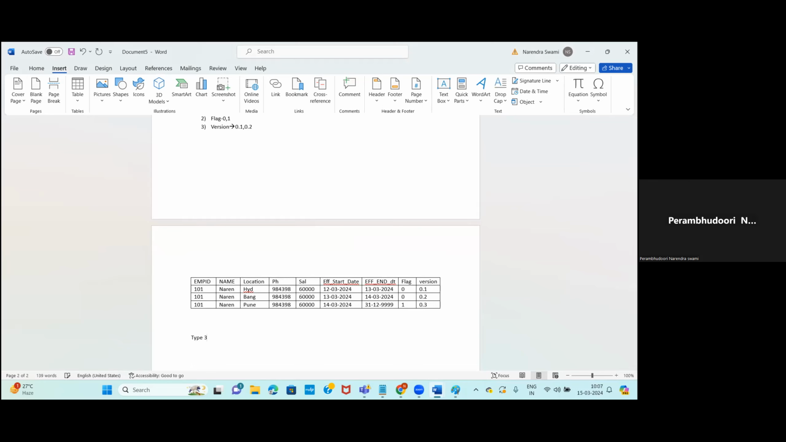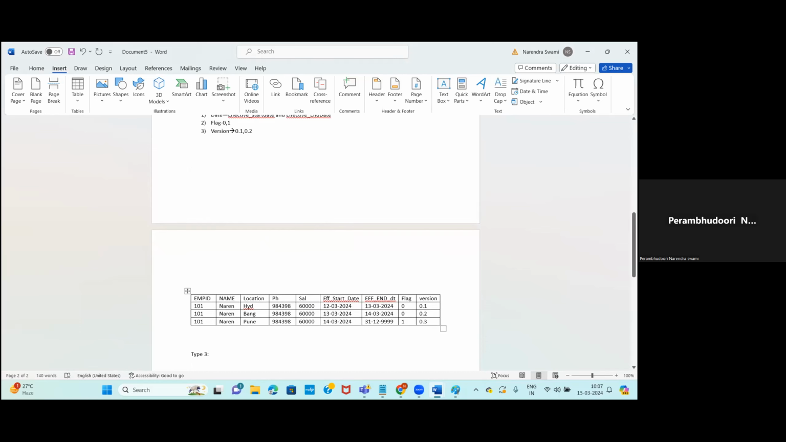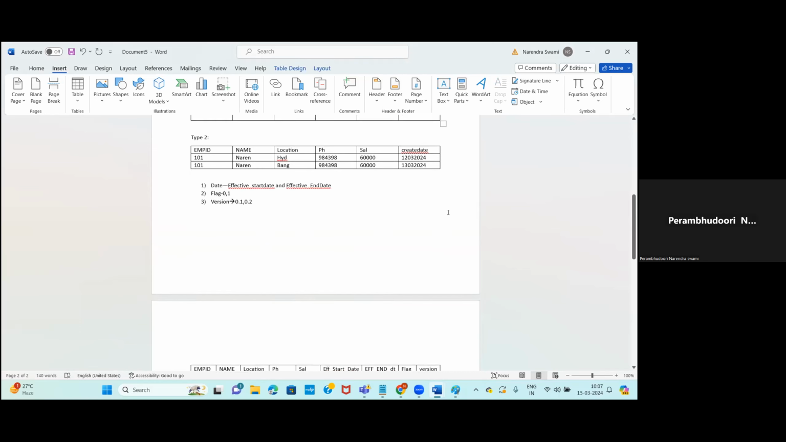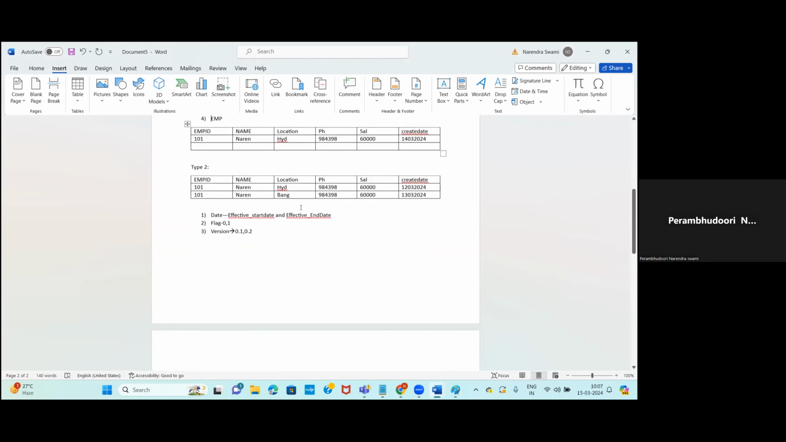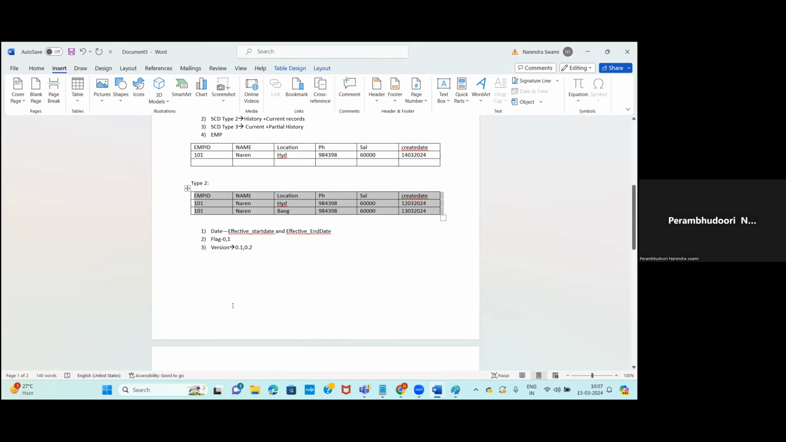Okay, now we are moving to type 3. What is meant by type 3? Current plus partial history. What is current and what is partial history? That is also a bit confusing, right? What is meant by partial history? Any idea what is meant by partial history?